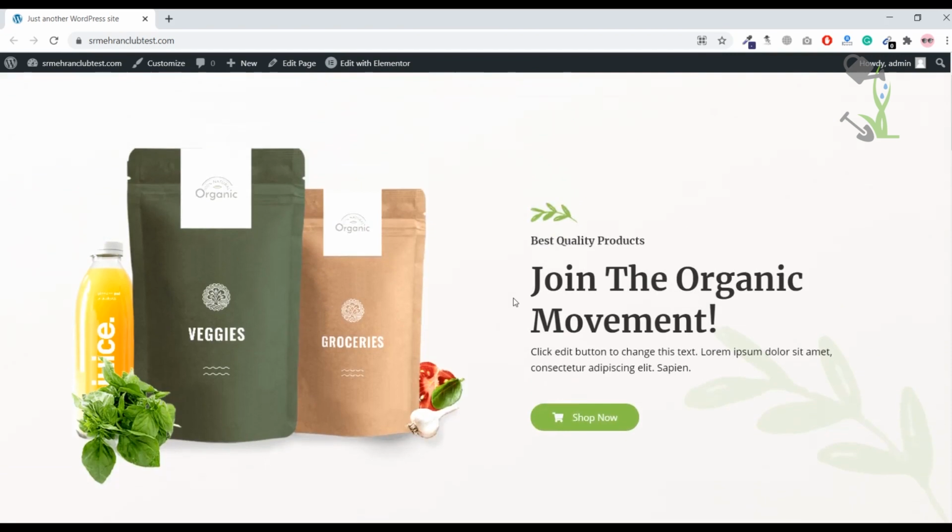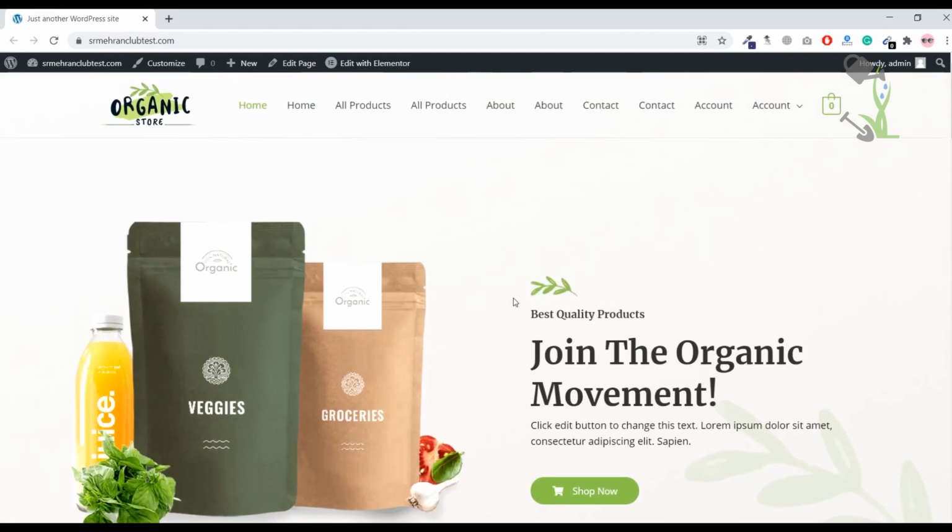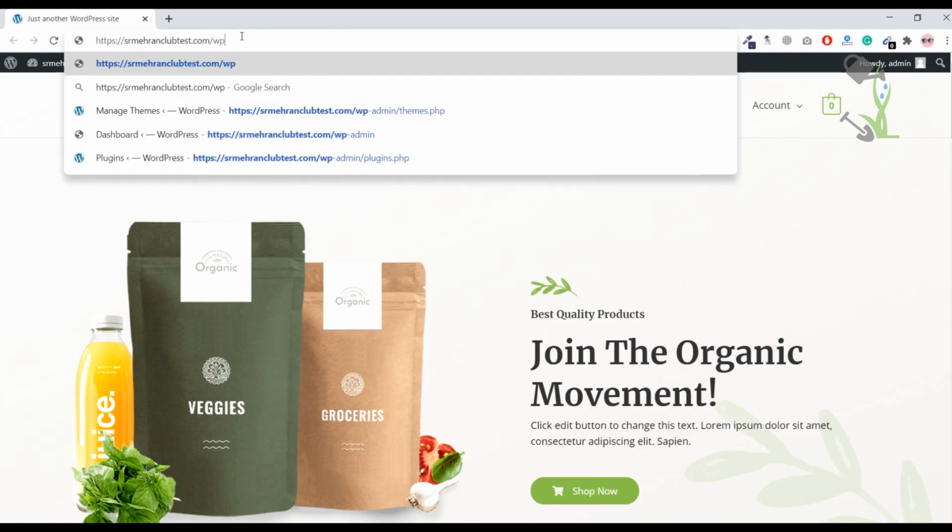First of all, you need to come to your domain, which in my case is this test domain, and you have to log in. If you don't know how to log in, that's super simple. You have to hover your mouse over the URL and hit wp-admin, and you will be redirected to your dashboard.